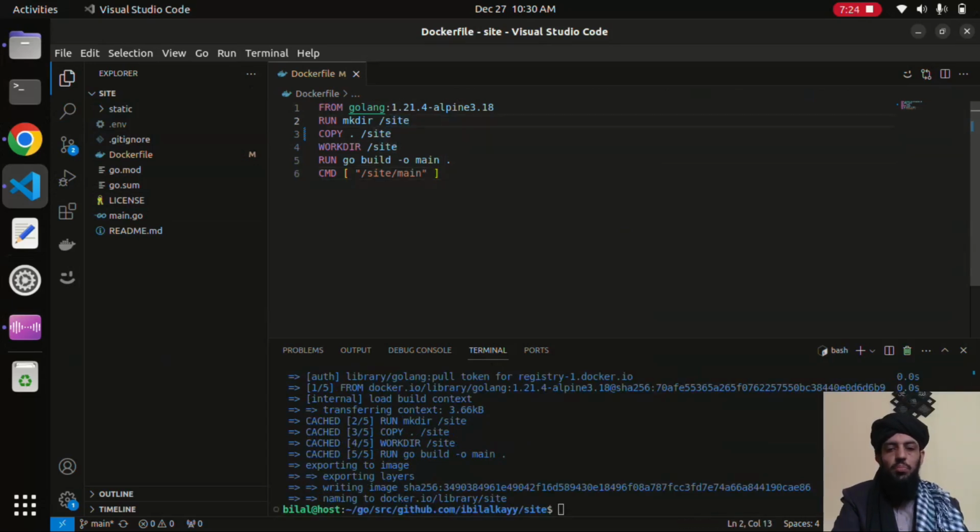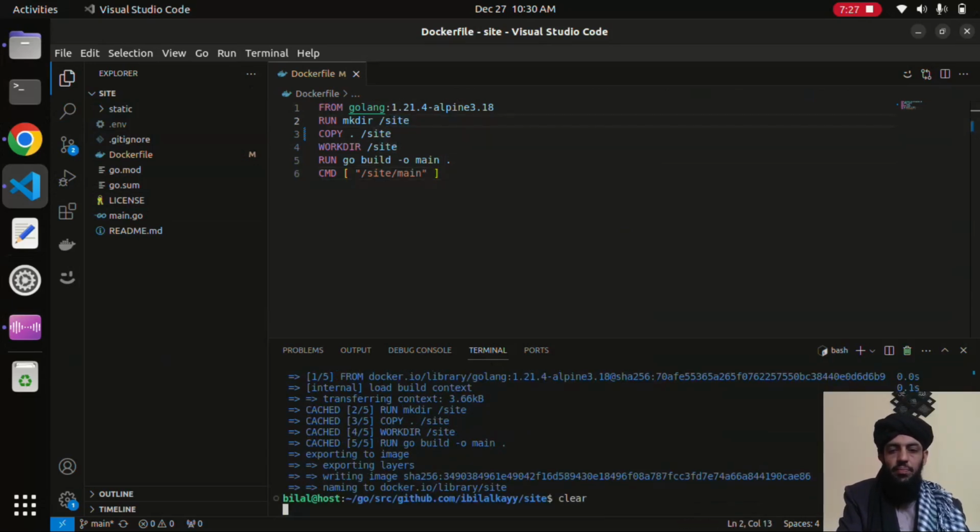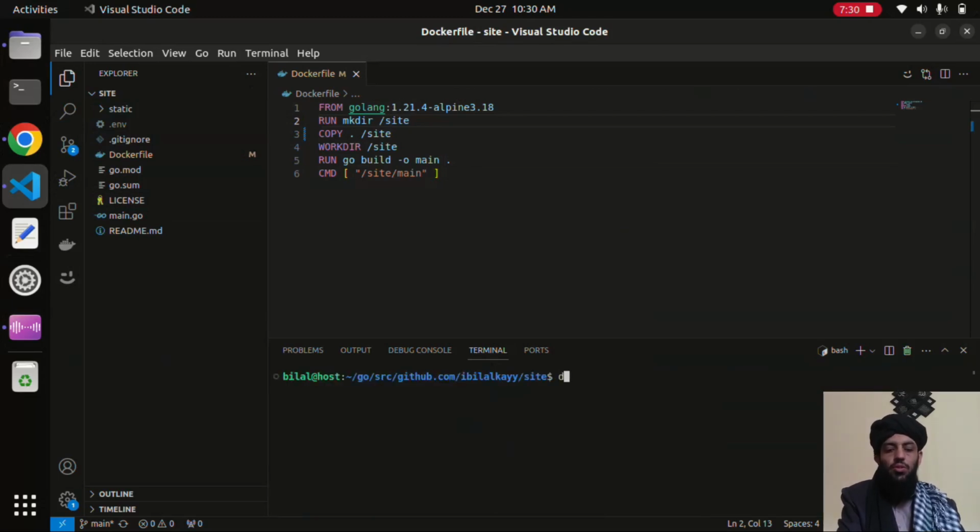So now this image is built. So let's clear this, and I will run this image. So let's write docker run -p, let's write port 8000, right? And then interactive environment site.